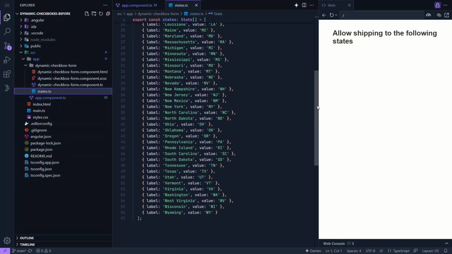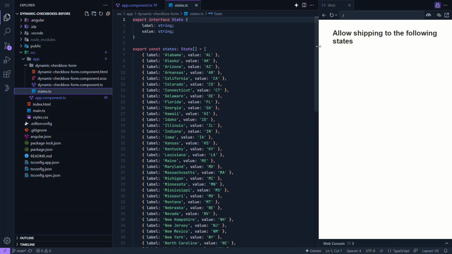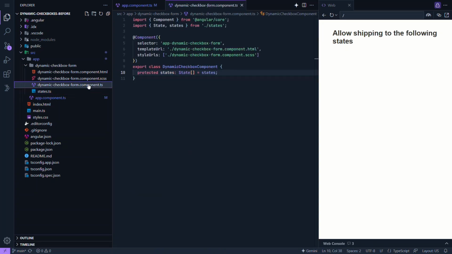Here we can see that this is an array of data representing the 50 states. In a real-world scenario, this data would likely come from an API, meaning that this data would be dynamic. What we're going to do is use the Reactive Forms module in Angular to create a dynamic list of checkboxes out of this data. Now, with a basic form control in Angular, you'd normally just create a form control statically, but in this case, we need to dynamically create a backing control for each state.